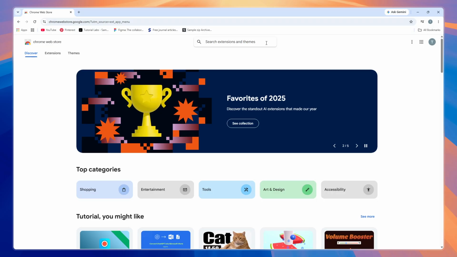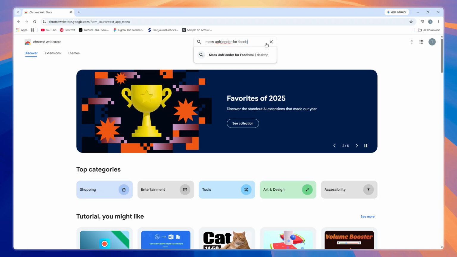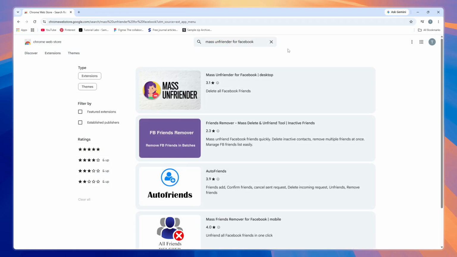Click on it and type in Mass Unfriender for Facebook. This is a specialized extension designed specifically to help you manage your Facebook friend list in bulk, which is something Facebook doesn't natively allow you to do easily.